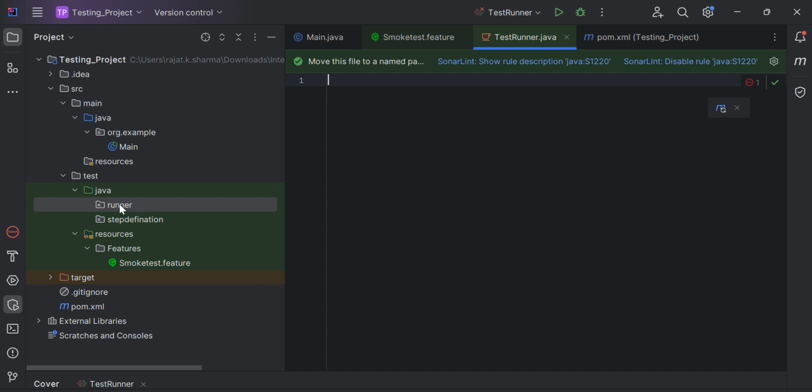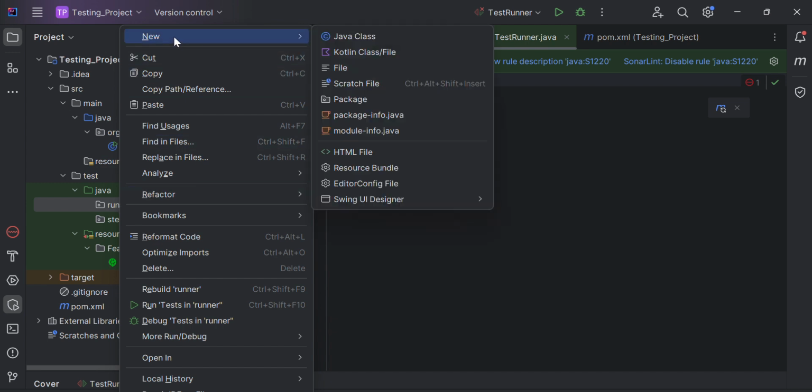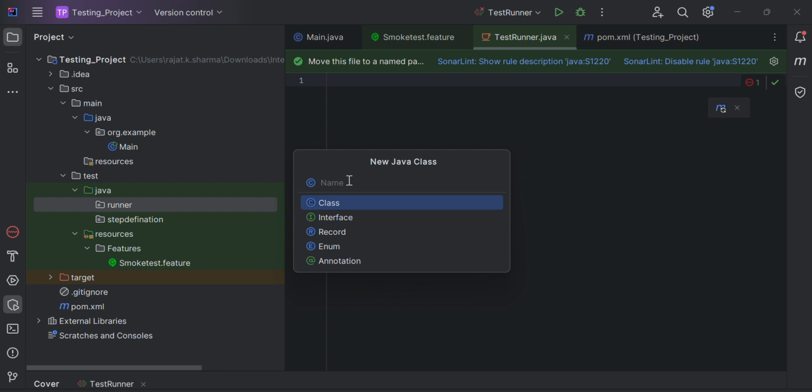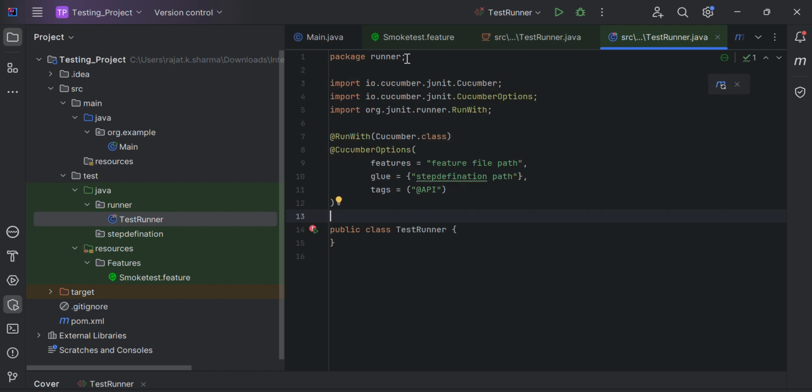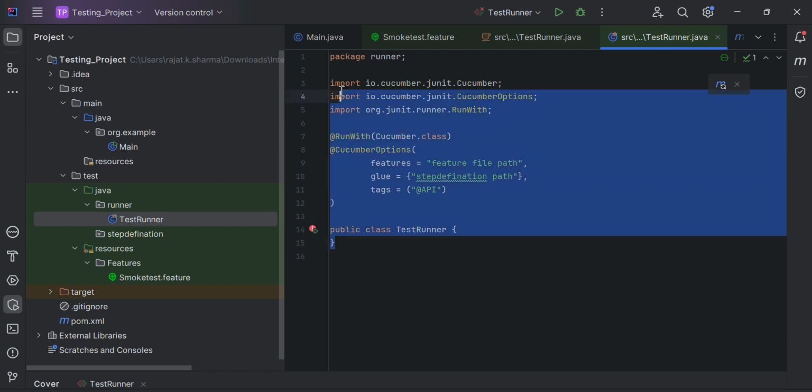Right click on it, and we will create one Java file, since the test runner is ultimately a Java class. Click on Java class, provide the name TestRunner, and press enter. See, the runner has been created, and the package also. Now whatever we copied from the documentation, just paste it here. So we pasted it here. This is your runner class, how to create it.